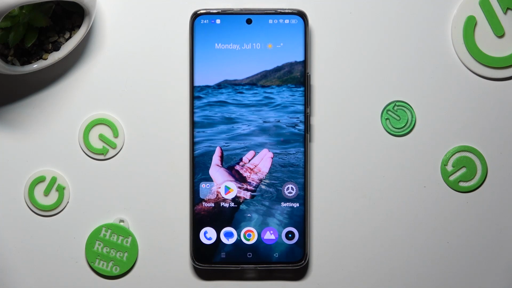Hi! In front of me is Realme 11 Pro Plus, and today I would like to show you how you can add audio or video file to text message.